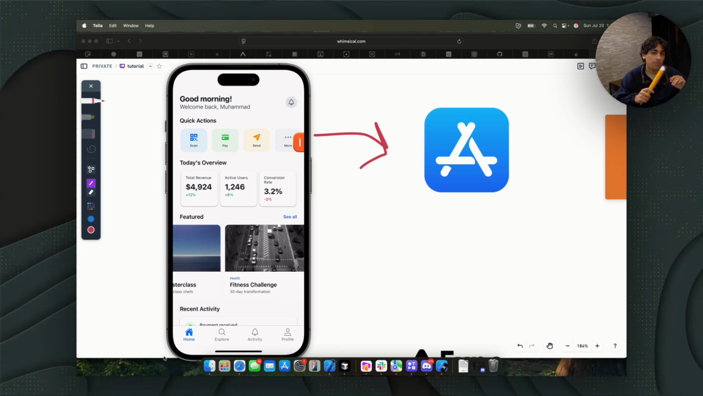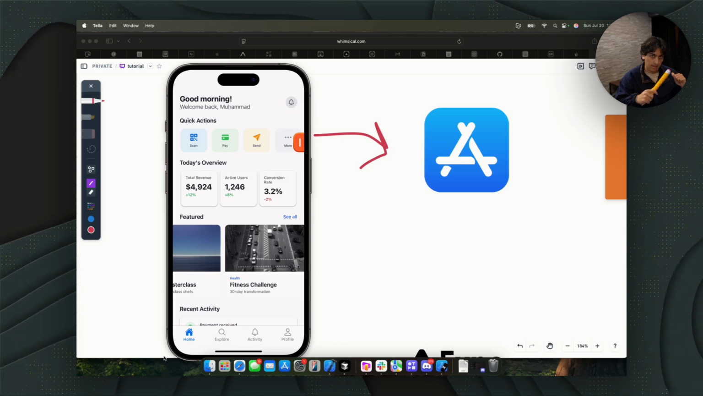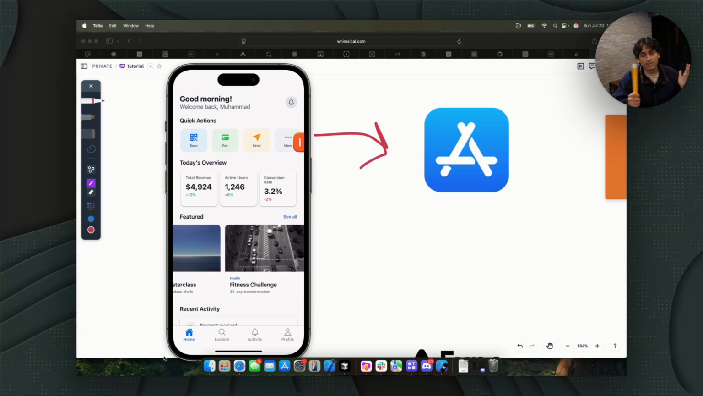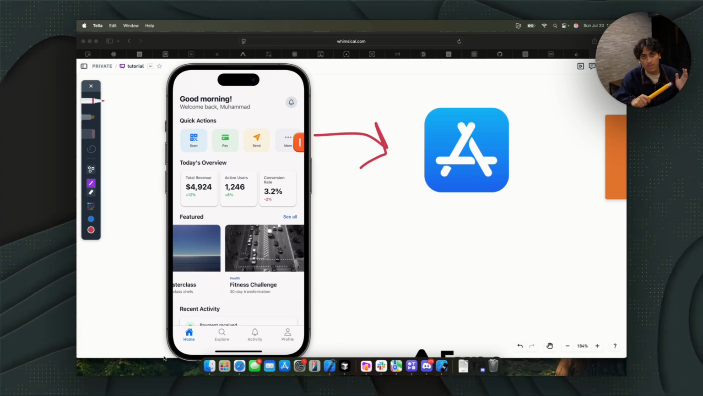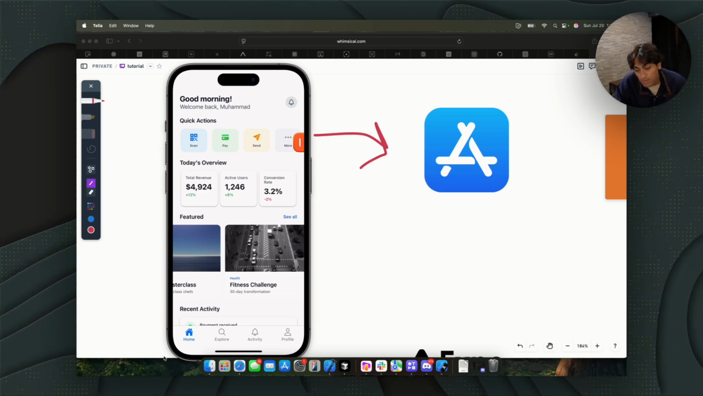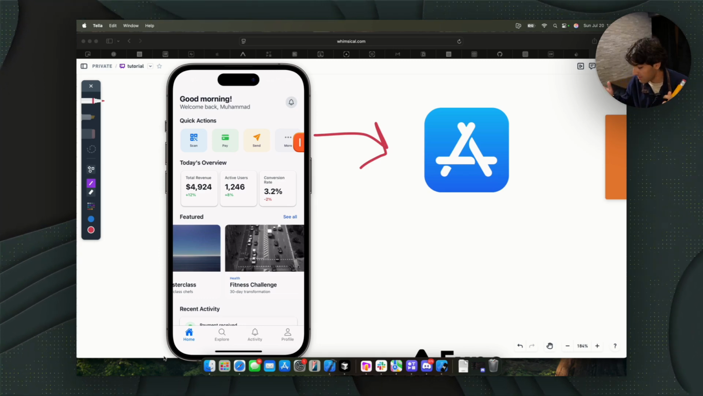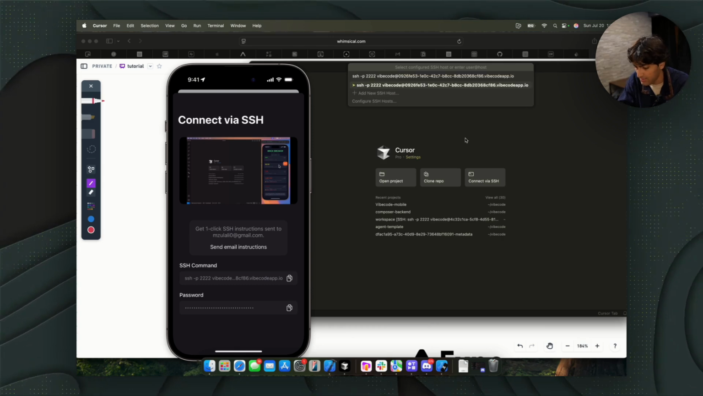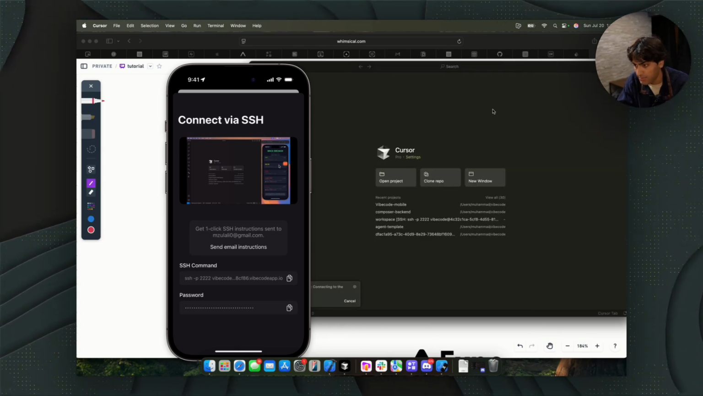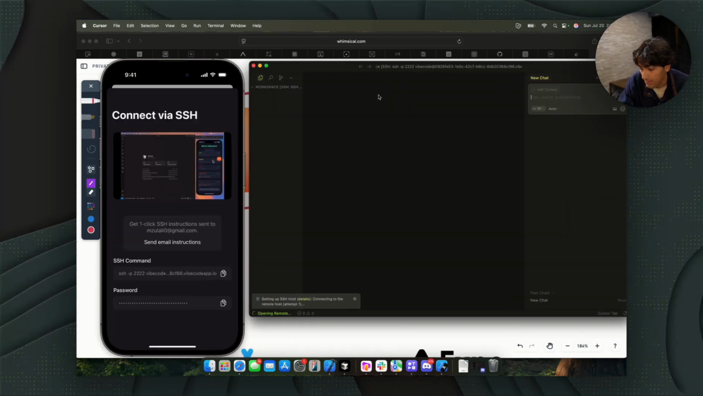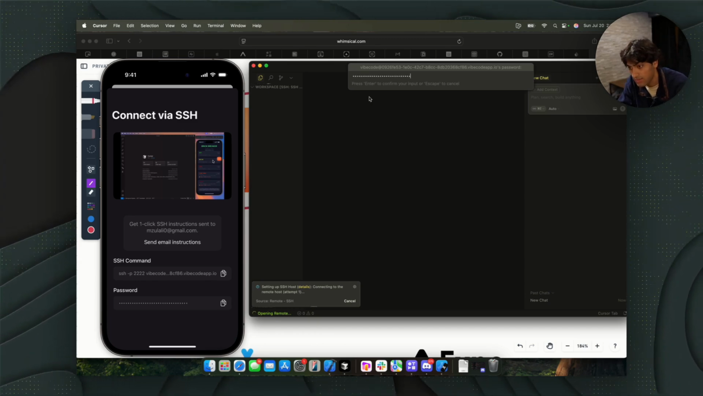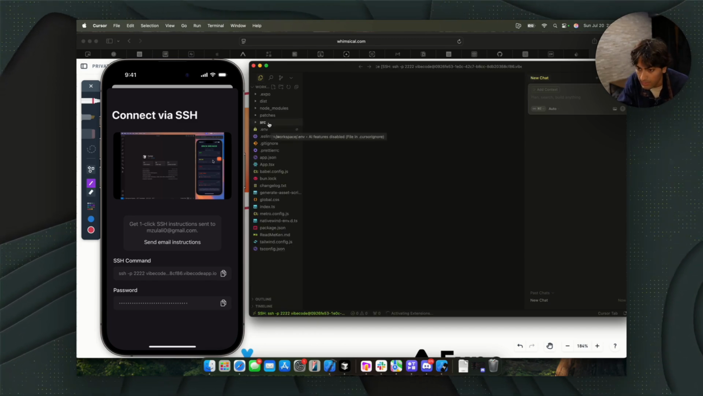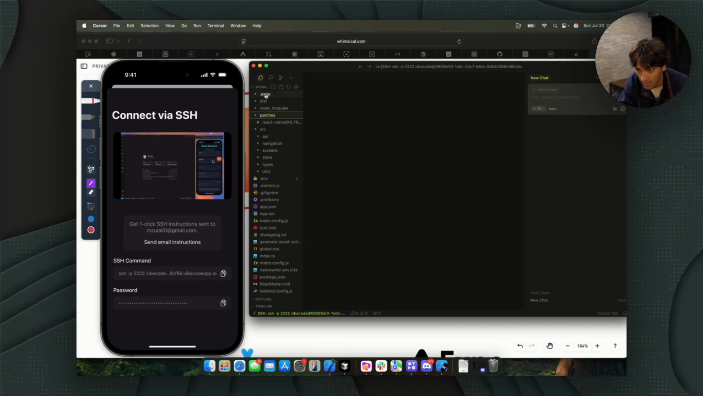I made a video before on how to connect your app to like Cursor via SSH. So if you don't know how to do that, you can check that out. And so that's the way I'm going to do it. And so that's very simple. I'm just going to create a new Cursor window, and then just add this command and password as well. Okay, so I have connected via SSH, and here's all my files and the code for this app right here.